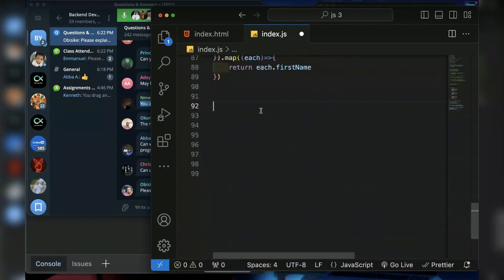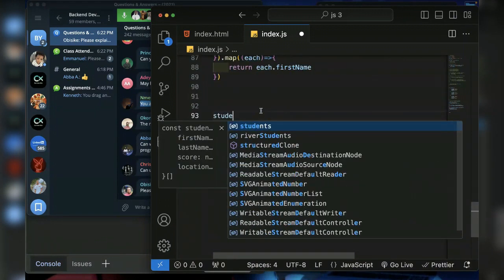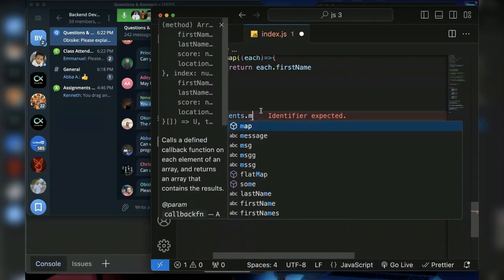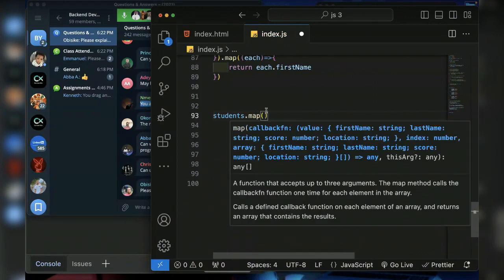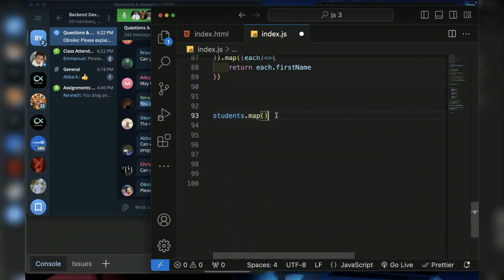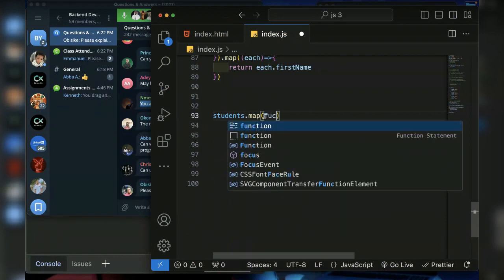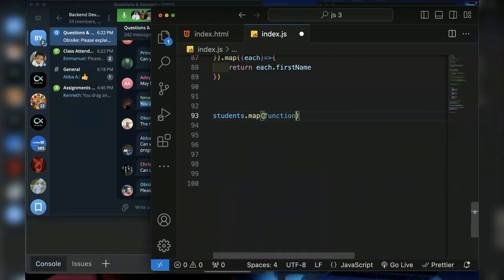Now, how do you write mapping? You call the name of the array dot map. Now, dot map is a method, and it comes with a callback function. You can use the normal ES5 function if you want. And then here you write return.